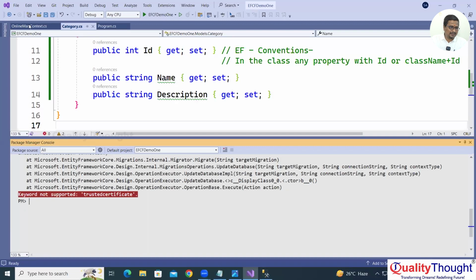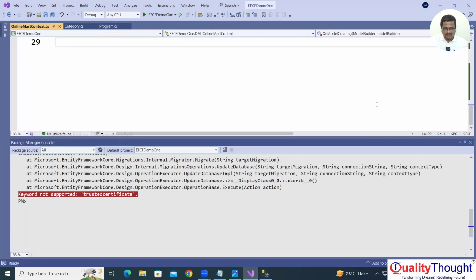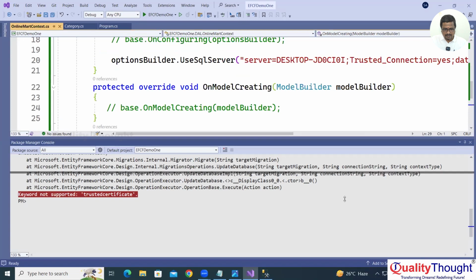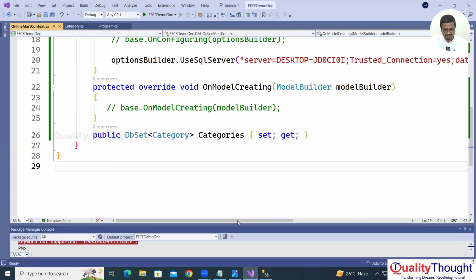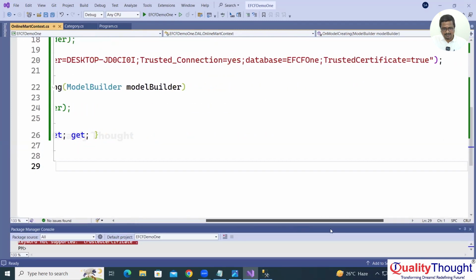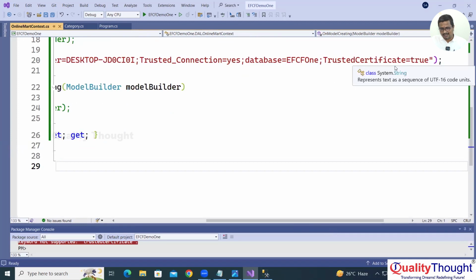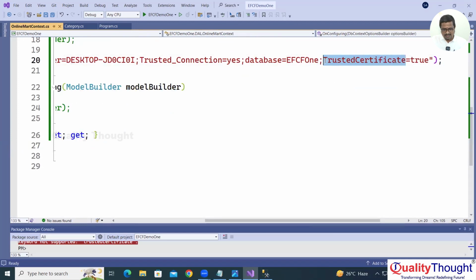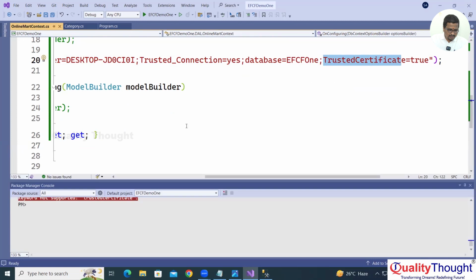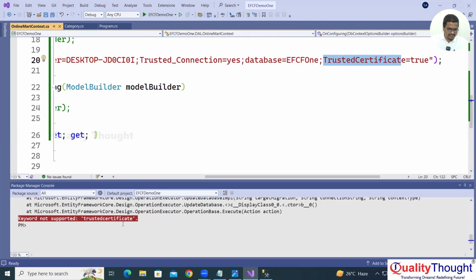Okay, what is that? Go to the context class, and here use SQL Server. See this here, trusted certificate. So this is not a normal keyword. I mean this information is related to security. So whatever keyword we used, see this, trusted certificate equal to true, it is not supported.